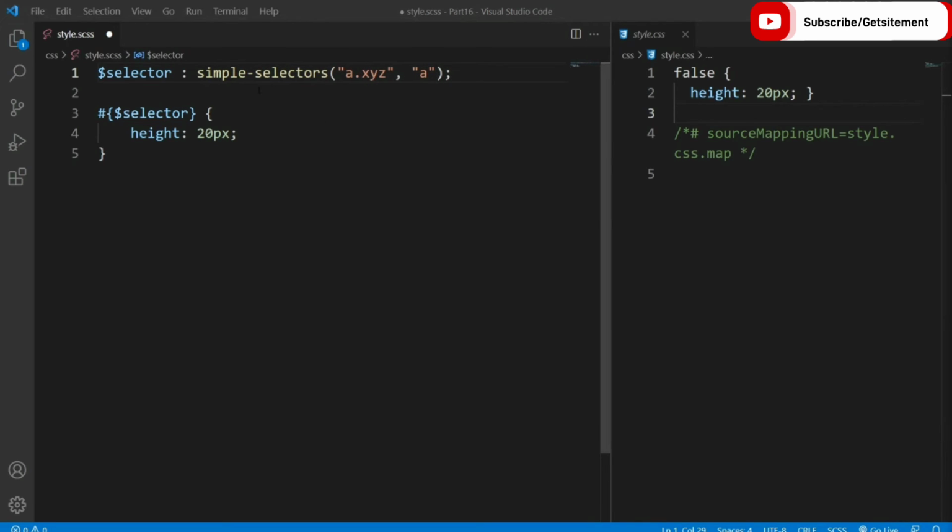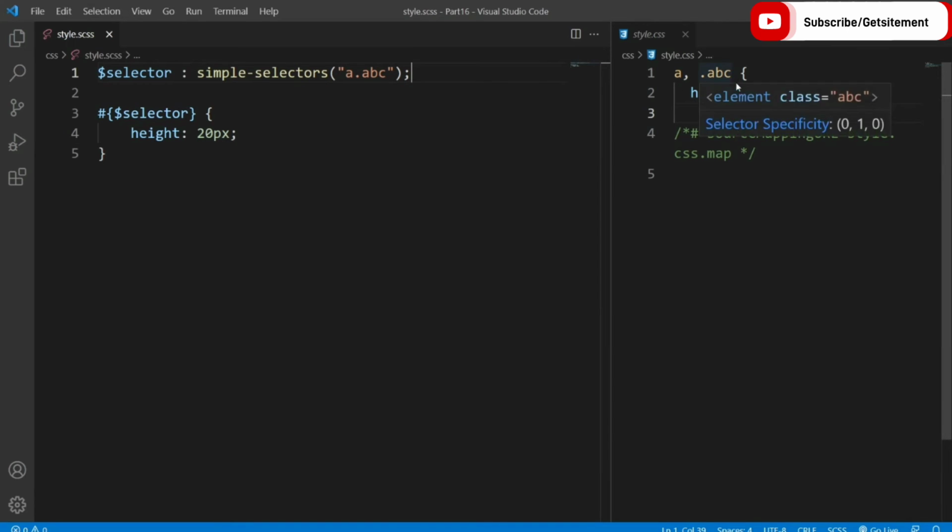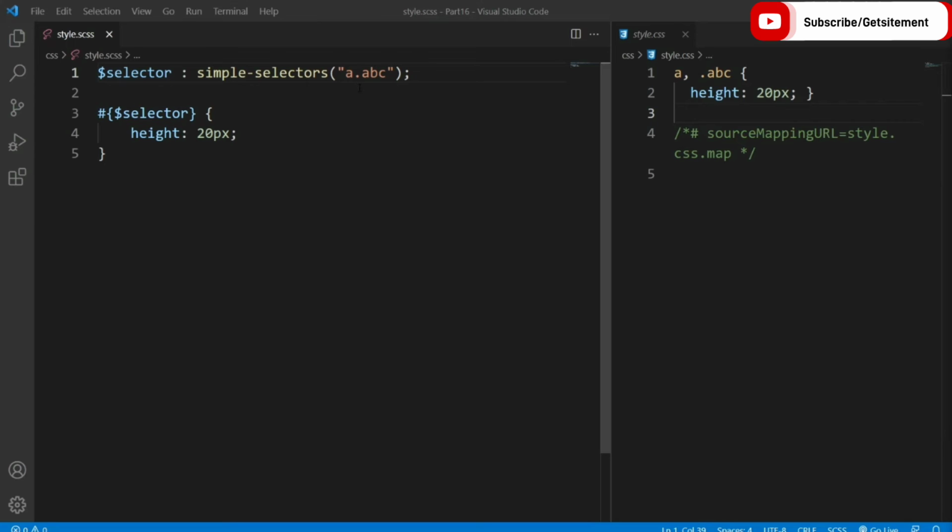Using this selector function, we can divide our selectors. If we pass combine selector here, it's going to divide these selectors. Let me show you. Suppose I'm going to pass here a .abc. If I save this file, here you can see it divides our selectors. It creates one selector a and another selector .abc. This is the usage of simple selector.